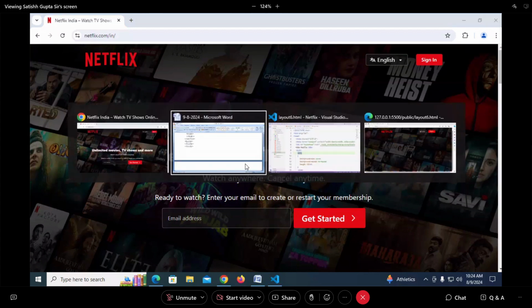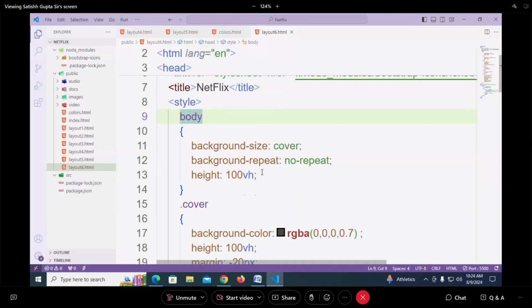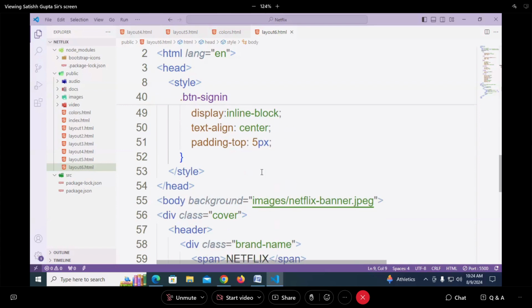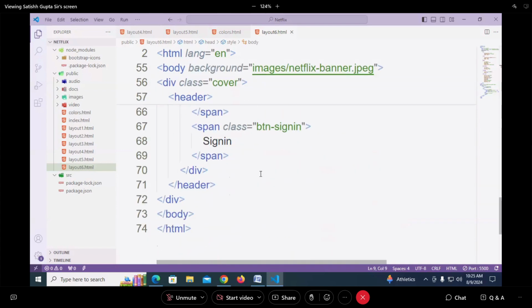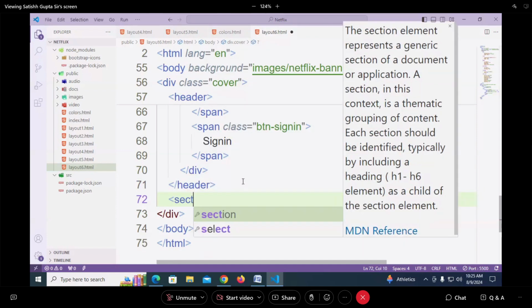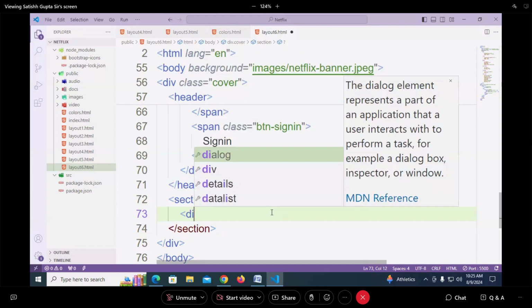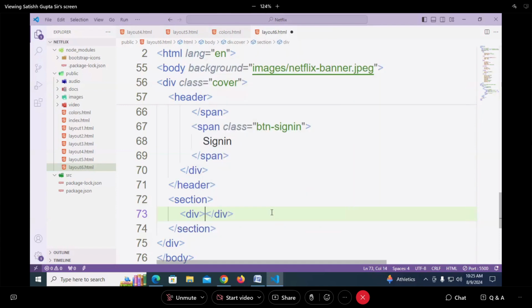Okay. Now first we'll create what? Section. Where is the section? The section is after the header. After the header, you have a section. Now there is a beginning of the section and an end of the section. Inside this section, what do you have? Division.